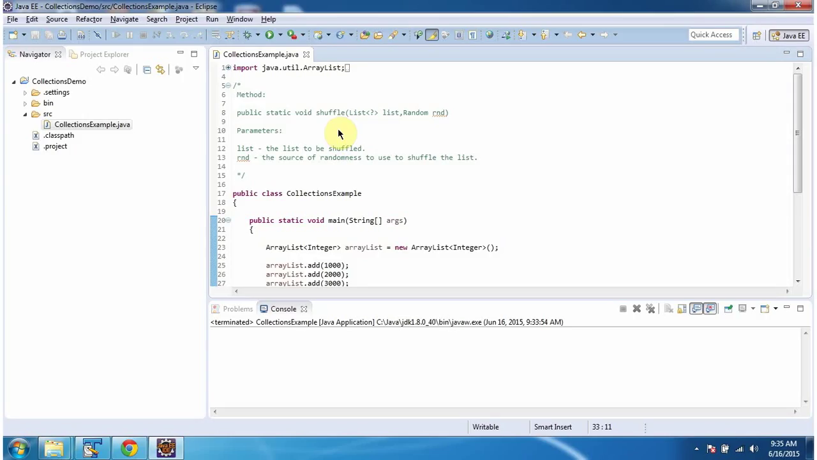Hi, in this video tutorial I will cover the shuffle method of Collections. First I will run this program, then I will explain. This is the output of this sample program.